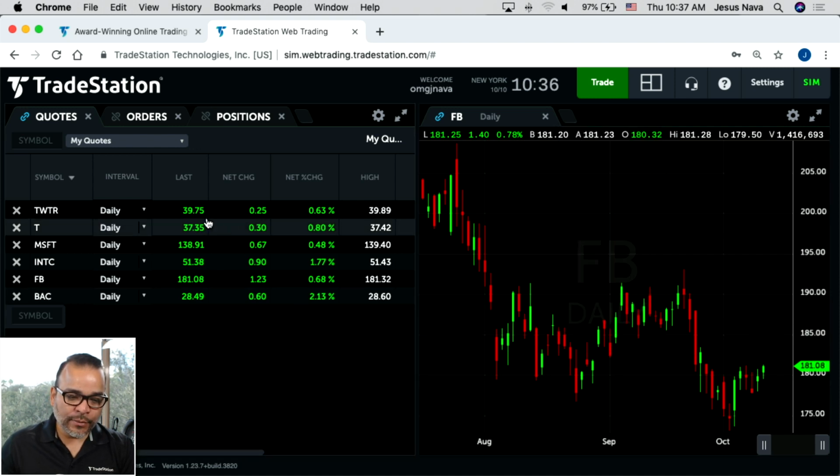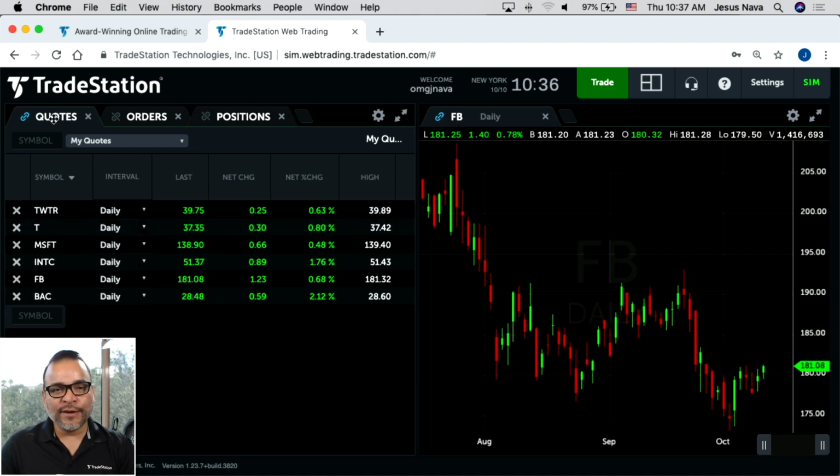On the quotes tab, which is already open right here on the left side of my browser, you can see that I have symbols already listed. When you first open web trading, I think it's going to give you one symbol, but you can just add multiple symbols. You have two adding boxes right here on the top. You can type in the symbol. You can do it right here at the bottom. It doesn't matter where you do it. It's going to add a new symbol to your list.